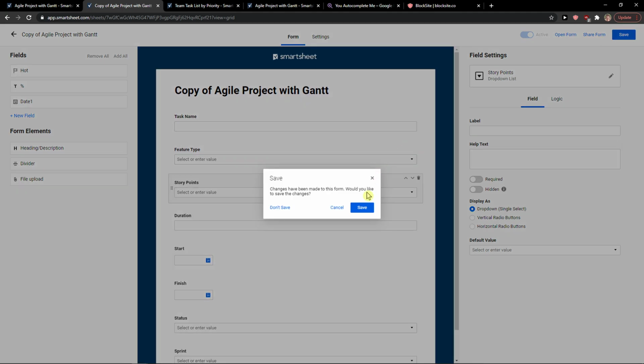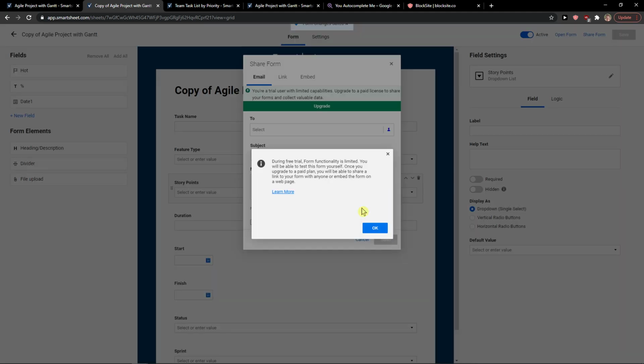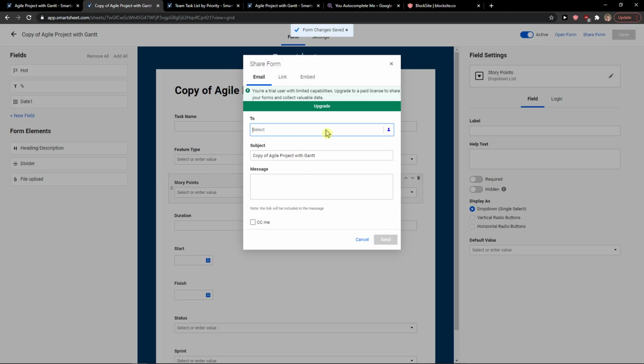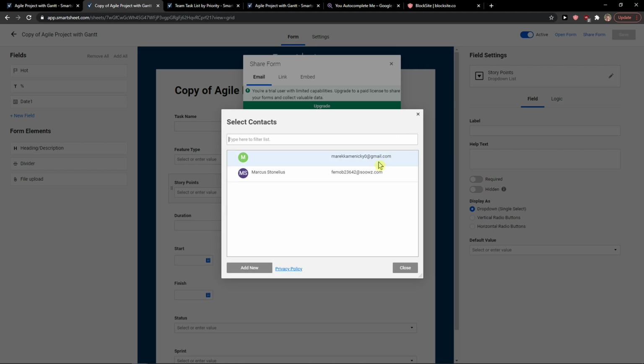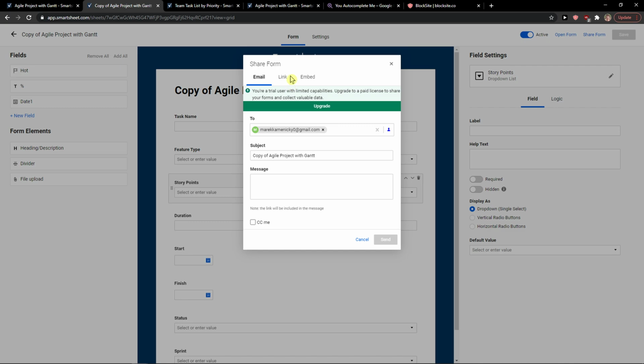Then you can share the form here. Yes, I want to save it. Okay. So, like this, or have it as a link, and just send it then. And this is pretty much it, how you can share the form by link or by email.